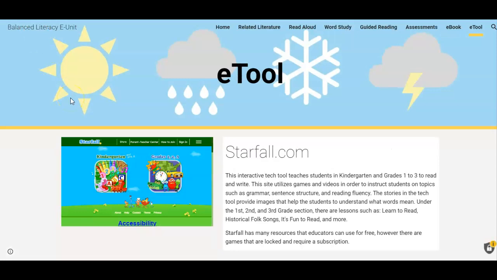The Etools tab within this Balanced Literacy e-unit provides a link to the Starfall website, which is a collection of interactive reading and writing games for students who are at the kindergarten to third grade level. The games are designed to help students with grammar, sentence structure, and reading fluency. There are also games that promote phonemic awareness by helping students to break down words in order to manipulate the individual sounds that letters make.